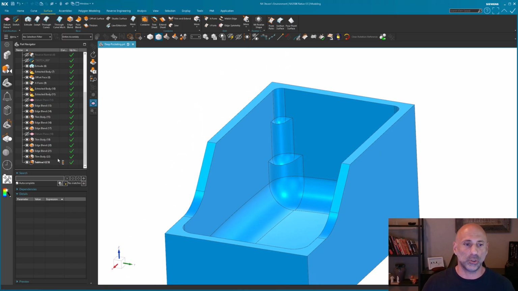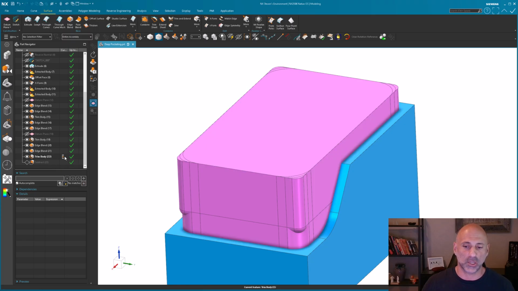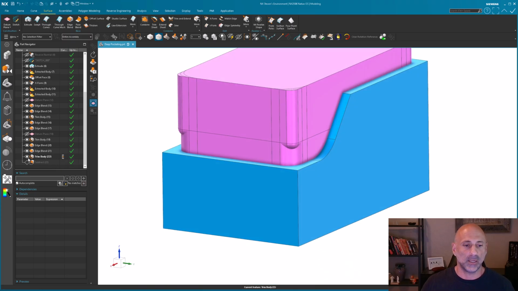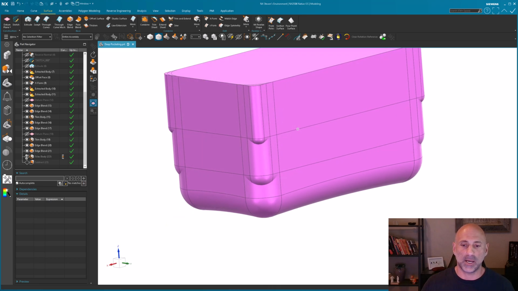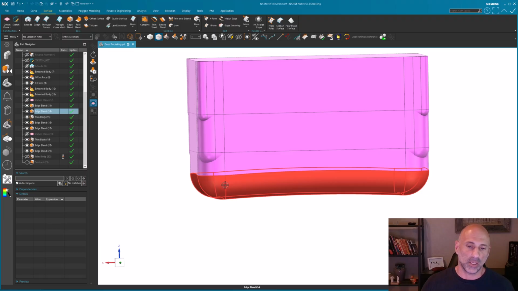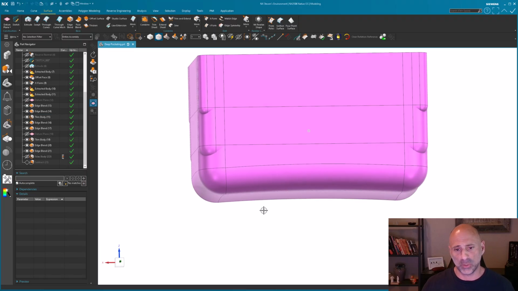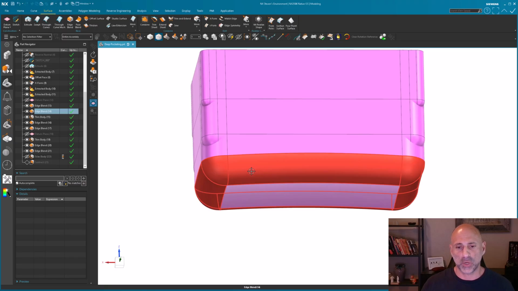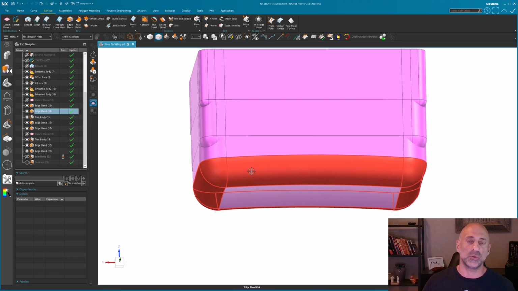If we take a look at the tools, let me come up here and get rid of the subtraction, and let me hide the main body. What you end up having is a tool here that does the subtraction to the lowest depth with a very large radius. So you're going to figure out the tool that you need that's going to go to the deepest pocket.